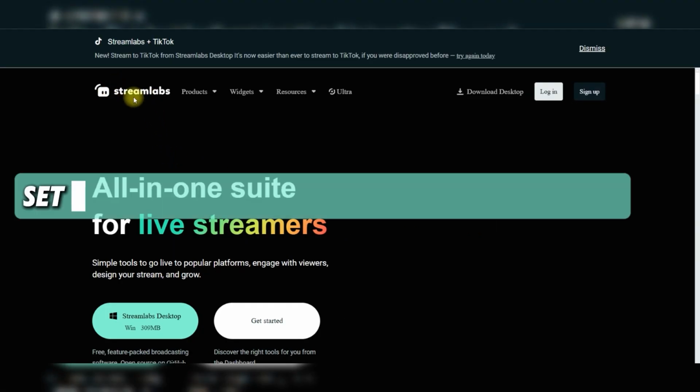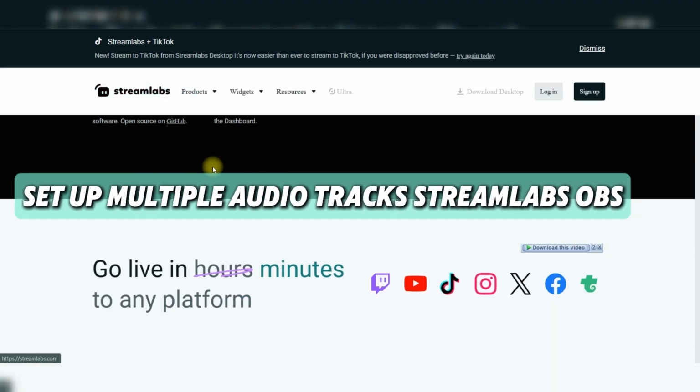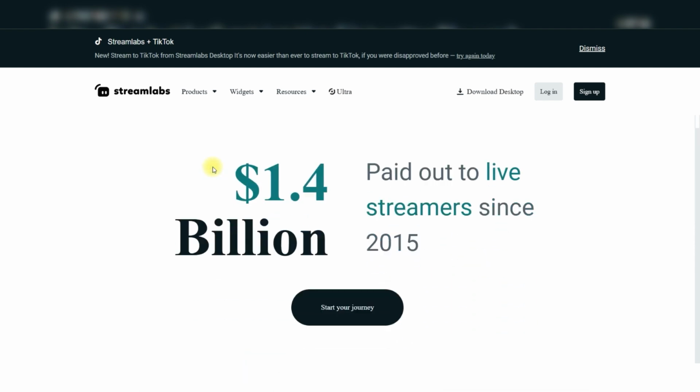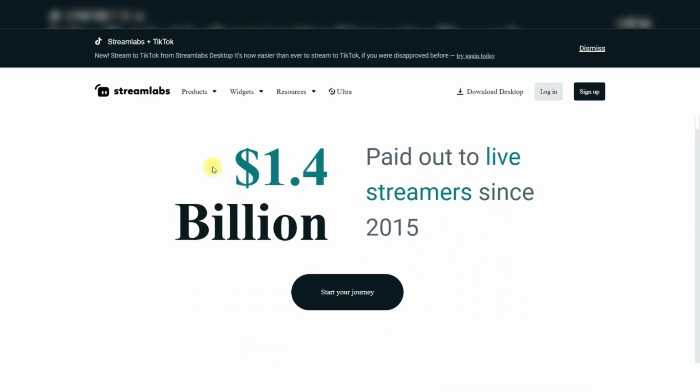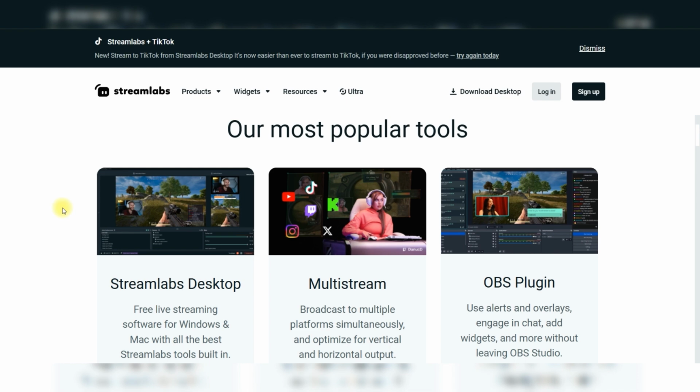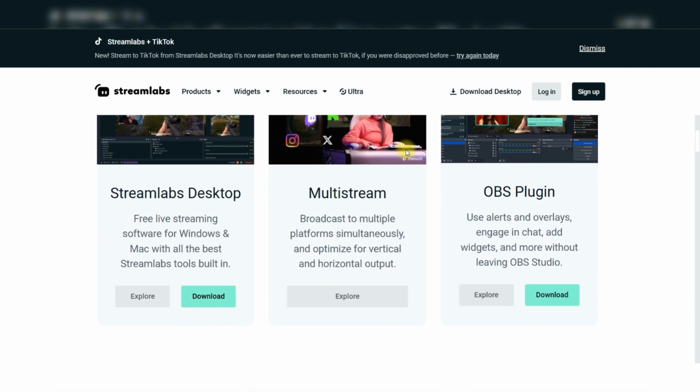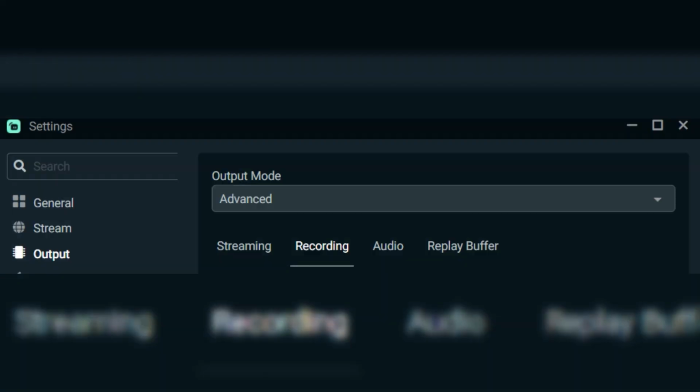Today I'll show you how to set up multiple audio tracks on Streamlabs OBS. Firstly, click on the Settings cog in the lower left corner of Streamlabs desktop to open the Settings menu. In the Settings menu, go to the Output tab, then change the mode from Simple to Advanced.